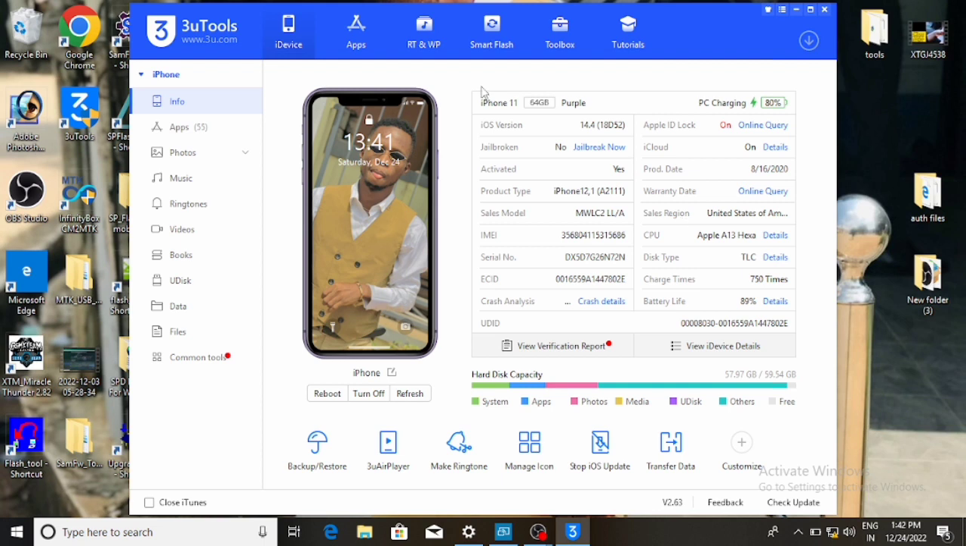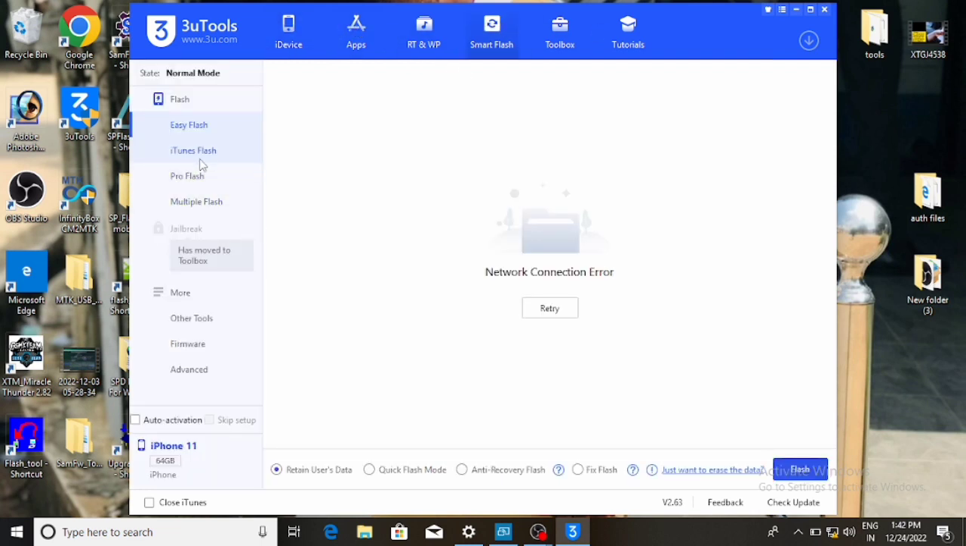So for you to upgrade your phone, there is iOS 16 and mine is actually 14. So if you want to update your phone, you can just update it. It's very simple. It takes nothing. You come here, firmware.